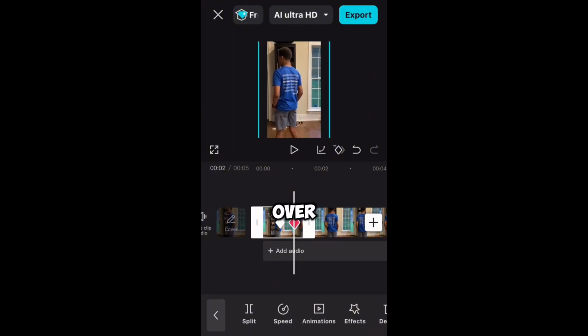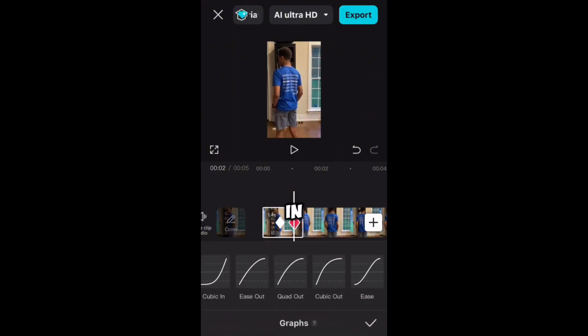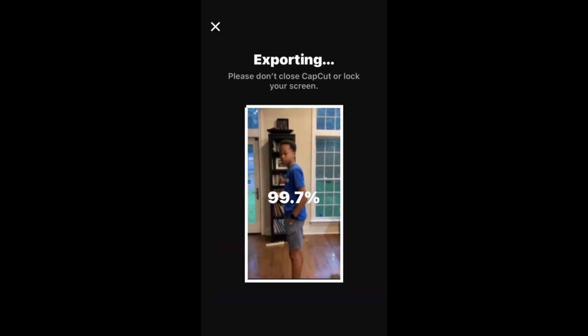To add the zoom in effect, you're going to add a keyframe, then scroll over in the video a little bit, add another keyframe, and you're going to zoom in. Then you should be ready to export the video. This is the final result.